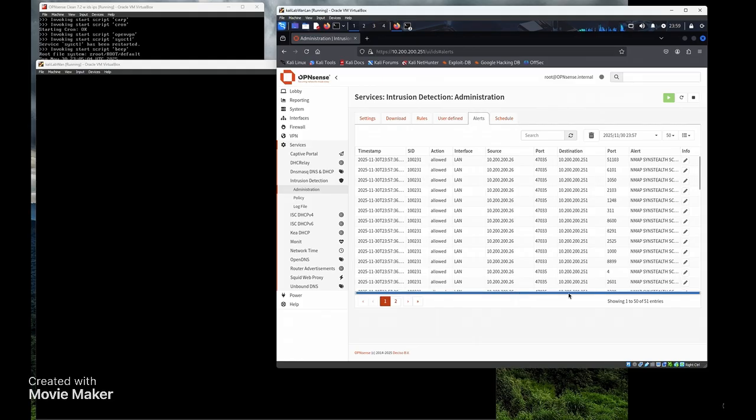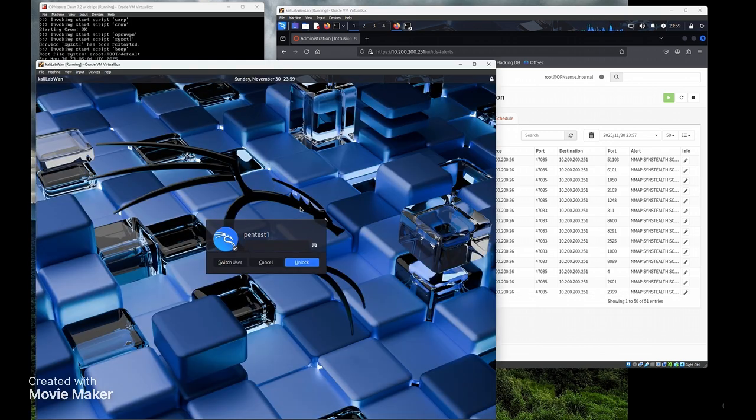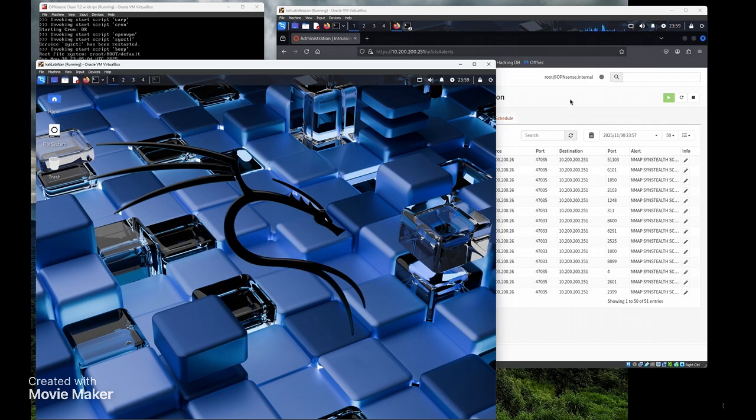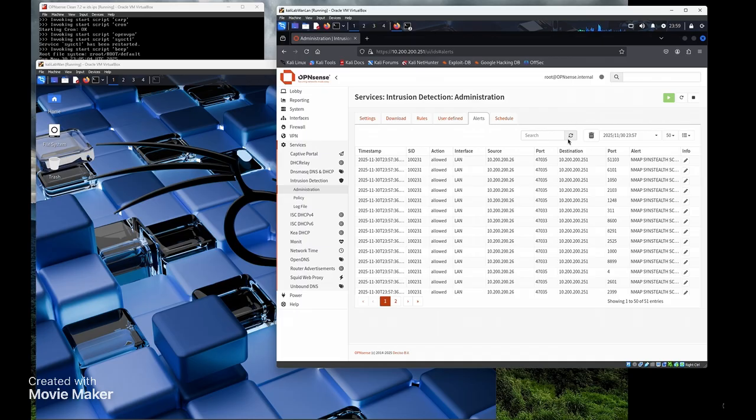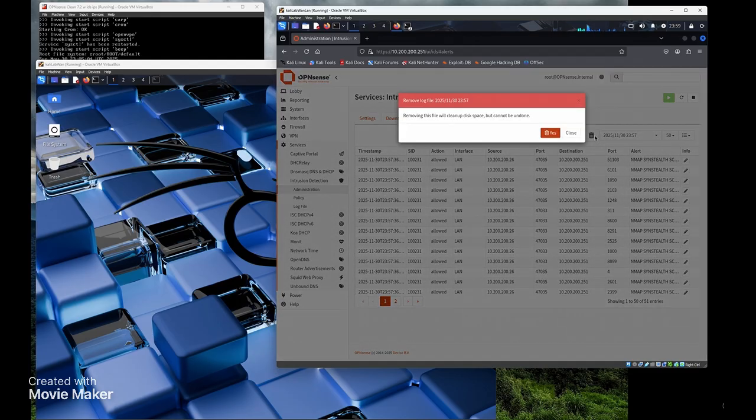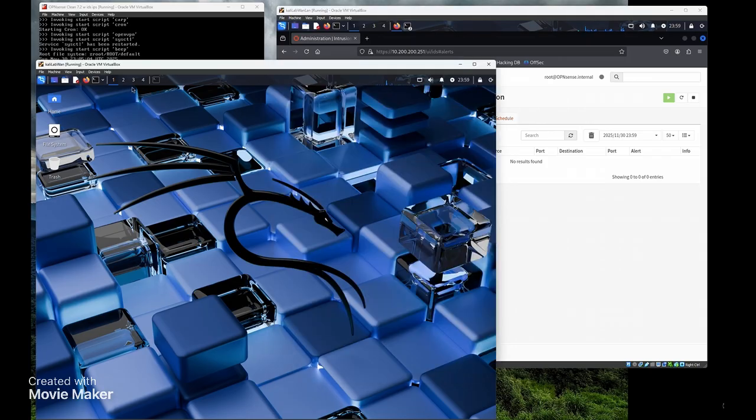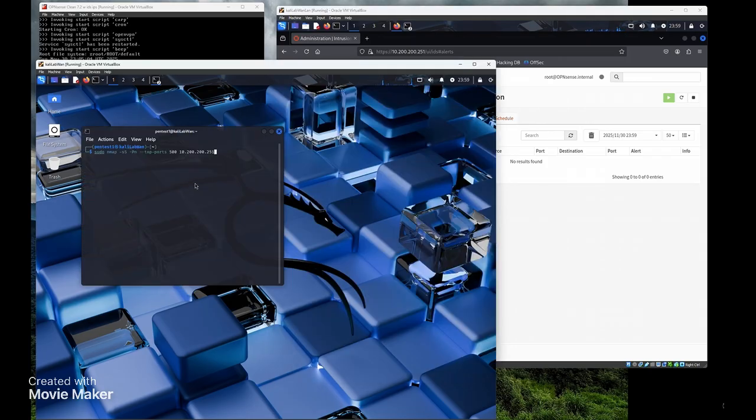So this is something I ran from the same machine, and I also have another Kali Linux setup here. I'd like to run it from a different machine now and see how that shows. To do that, first I'm going to delete these existing alerts just for clarification. Okay. So I'm going to run the same command, sudo nmap top 500 on 10.200.200.251.